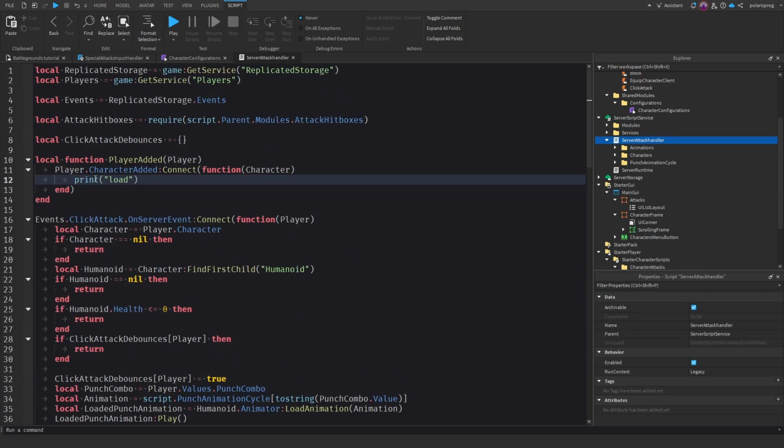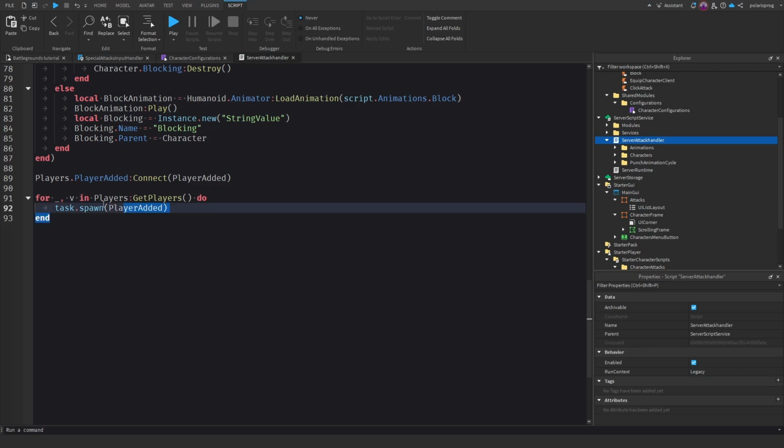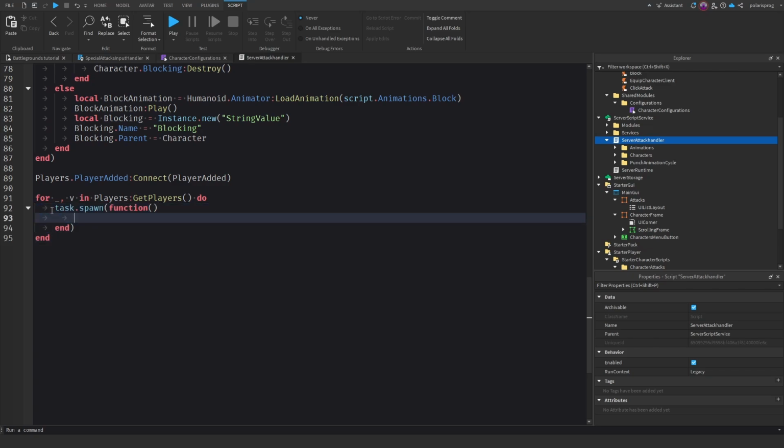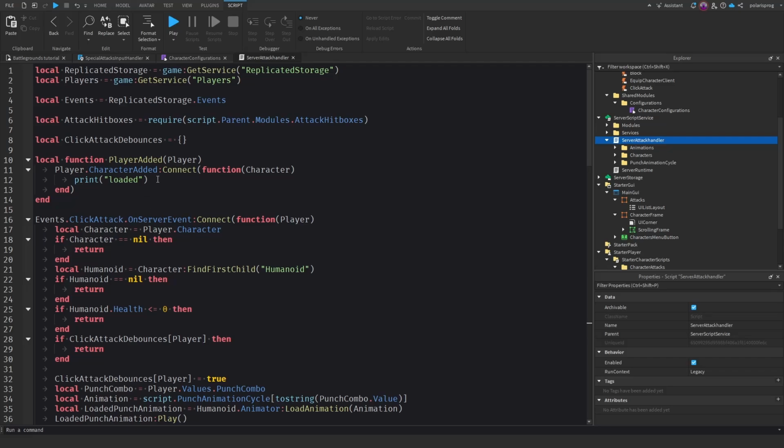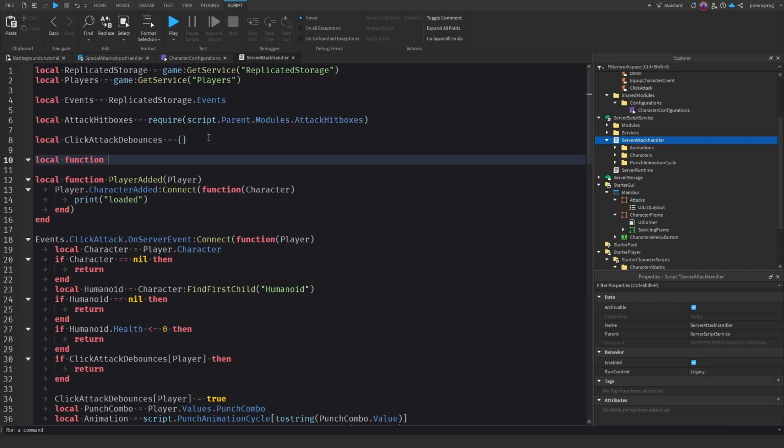Print loaded. I'm not sure if this is gonna work actually, so what I'm gonna do is task.spawn a function and just type in playerAdded and send v. And I think that should work. And what we're gonna do now is whenever the player joins, we wanna equip a character. So we're gonna have another function in here, equipCharacter, and that's going to take the player and the character name.